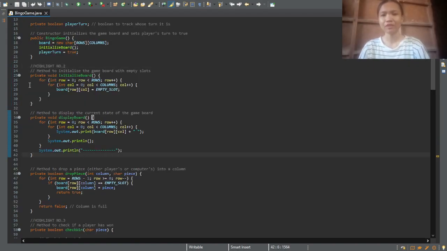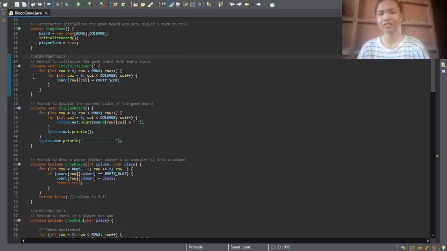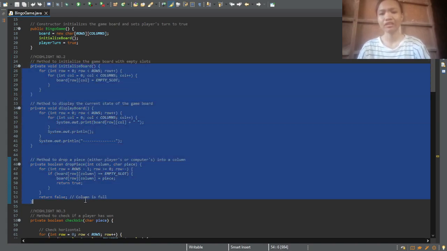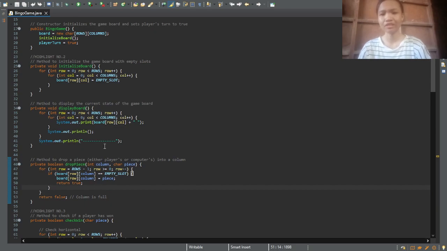In Java, game board management typically involves methods like initializeBoard to set up a board with empty slots, displayBoard to print board states, and dropPiece in column to place pieces on the board. These methods are critical for managing the game board's state and enabling players' interaction effectively. Given this, developers can create a dynamic and interactive experience.